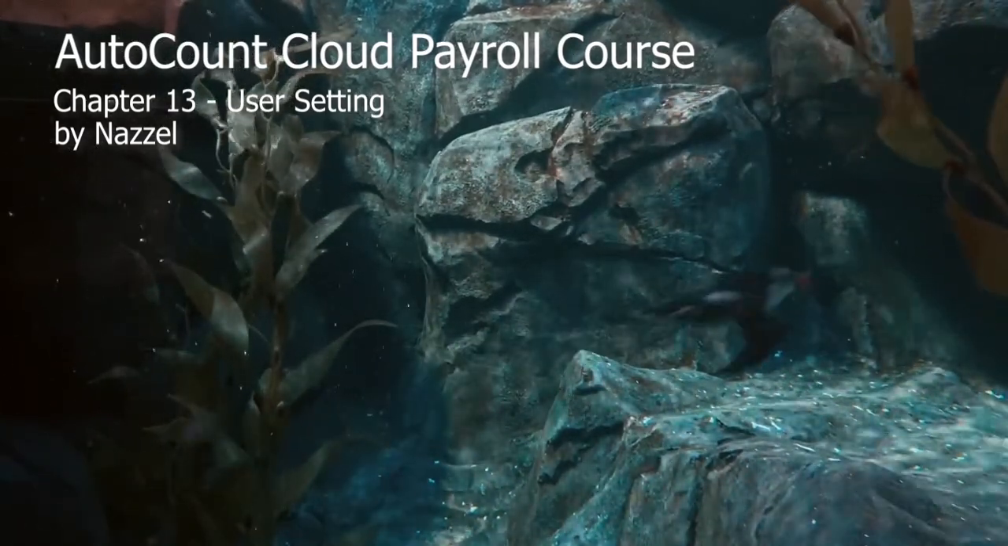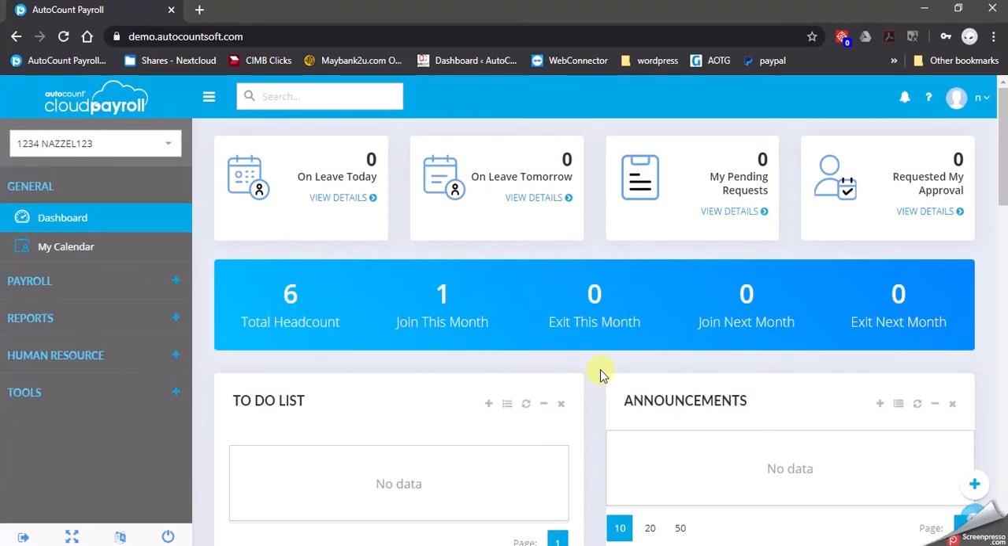Welcome back. Chapter 13, User Setting. In this chapter, you will learn how to edit access group name. We will invite payroll and employee user. Later, we will delete the user. And we will perform user authorization setting. Then we log in as a user, change the user type, and perform approval setting. You may refer to A01 user type for more information.